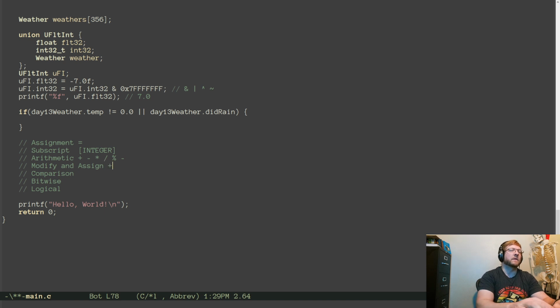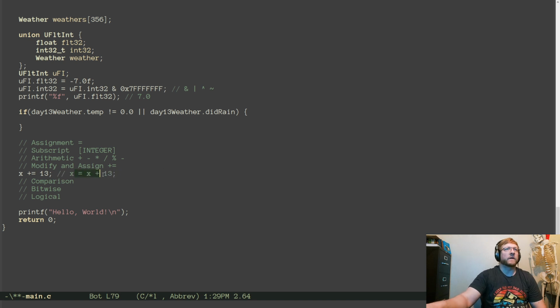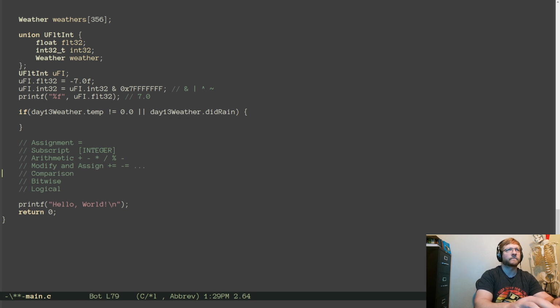Modify and assign. So we can do plus equals. Let me give you an example of this one. If we have the variable x, we can say plus equals 13. And that's really just the same thing as x equals x plus 13. It's like a shorthand. So you have plus equals, minus equals, etc., right? So you can modify a value and assign it at the same time.